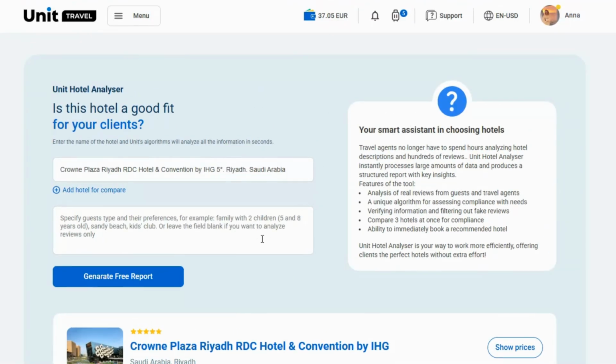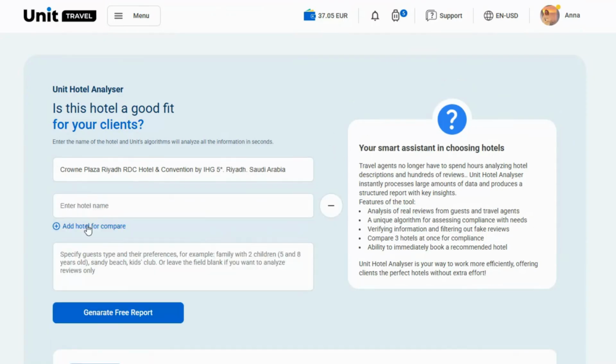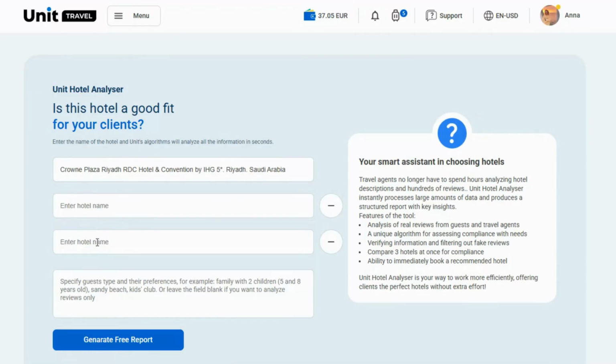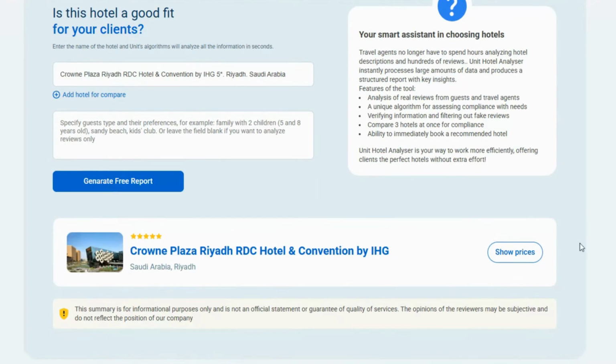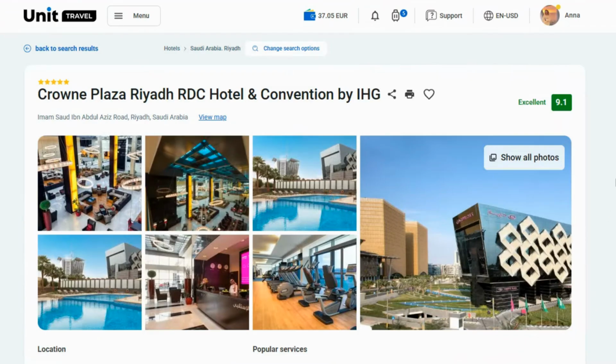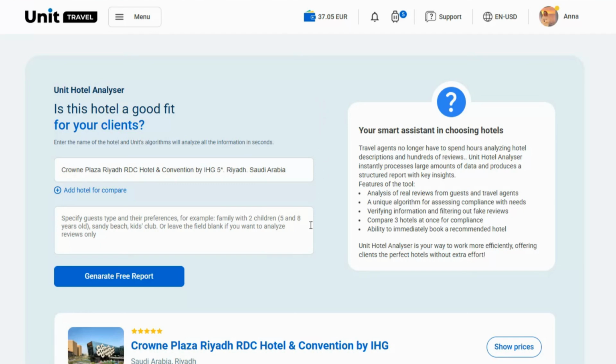Here, you can generate a free report on the hotel to see whether it is suitable for your clients, or it is better not to recommend it for them. If needed, you can add a further hotel or multiple ones to make a comparison and a report on them. Or you can even go to the hotels page to choose a different offer if this one is unattractive. Let's see what such a report looks like.